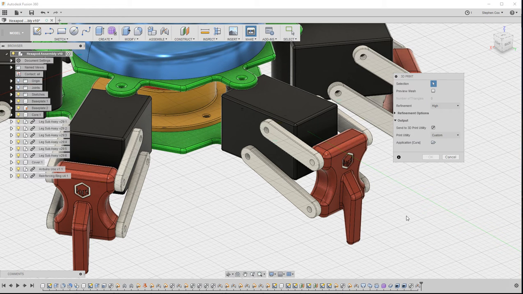And what this wants me to do is first of all point it at the part that I want to 3D print. And then I get a number of options. So I get an option here called Refinement, which allows me to choose the number of triangles that are going to be generated to define the geometry of this part that the 3D printer can then understand how to 3D print.